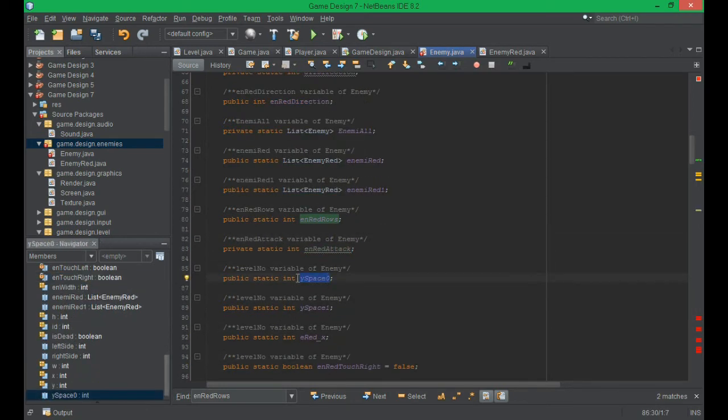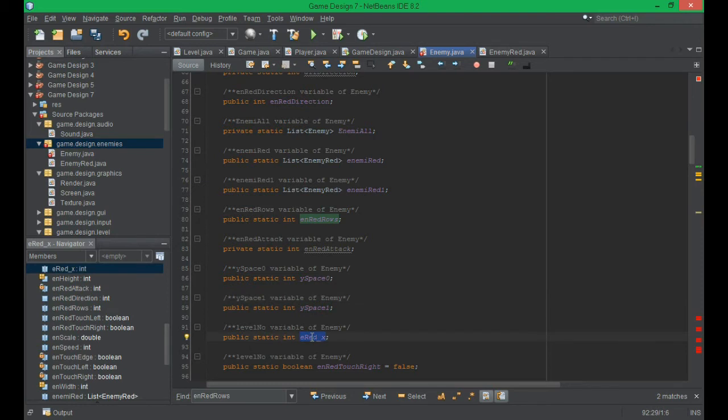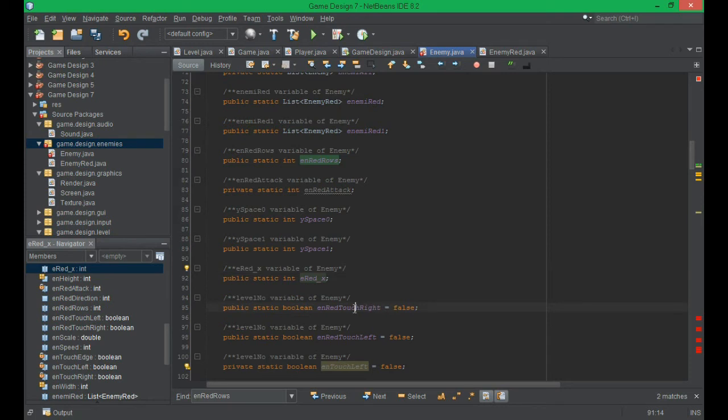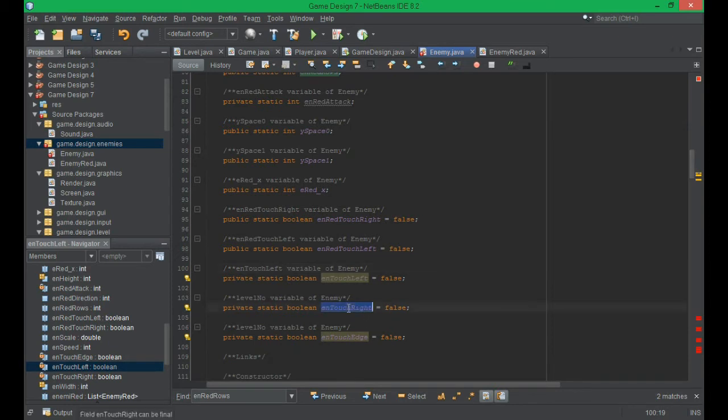Y space 0, Y space 1, E red X, and red touch right, and red touch left, and touch left, and touch right, and touch edge. That was simple enough.